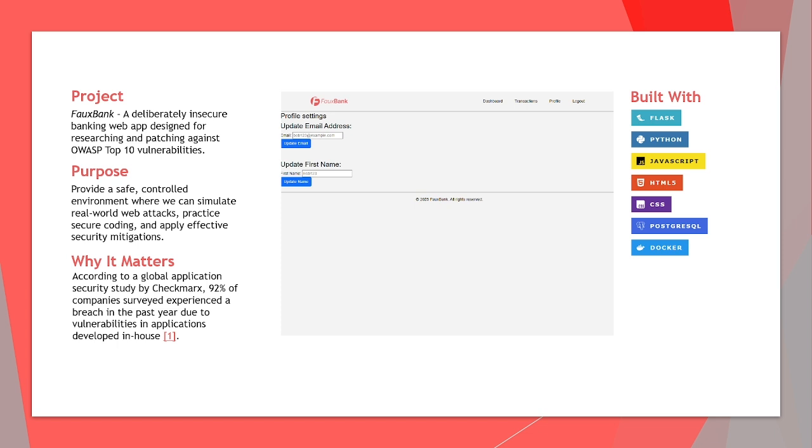This project matters because, according to a global application security study done by Checkmarx last year, 92% of companies they surveyed experienced a breach due to vulnerabilities in applications they built in-house. FauxBank bridges the gap between theory and practice, showing exactly how these issues occur and how to prevent them.